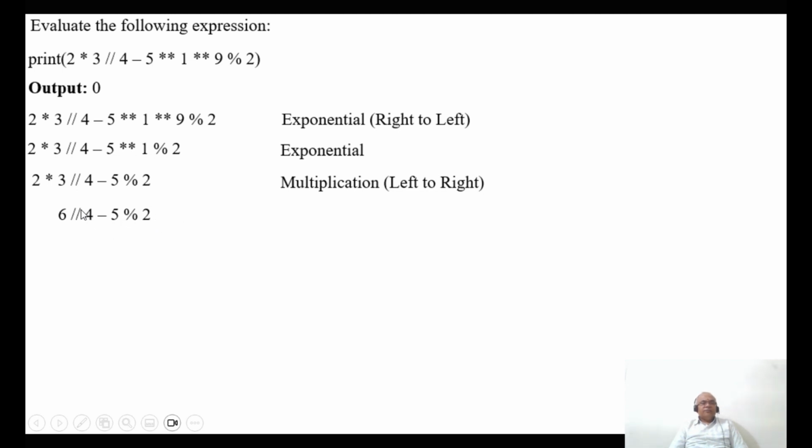Now we are left with floor division and modulus. Again both have the same precedence, so you have to start from left to right. 6 floor division 4, so 6 divided by 4. The numerator is greater than the denominator, 4 ones are 4. What will the floor division be? You are going to get 1. 6 divided by 4 gives 1.